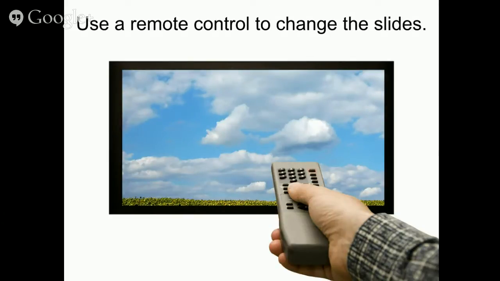Remote control. This is something else that I have in my bag. When I go out to give a presentation, I have my own remote. Probably the best $40 purchase that I ever made. And I plug that into the computer, and I can control the changing of the slides to and from.